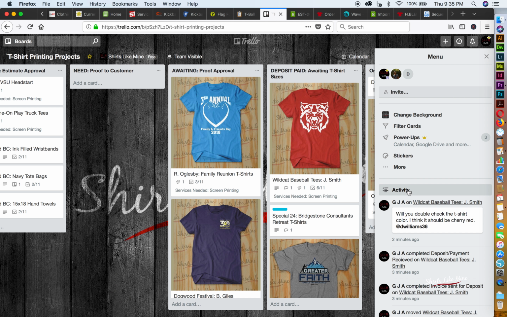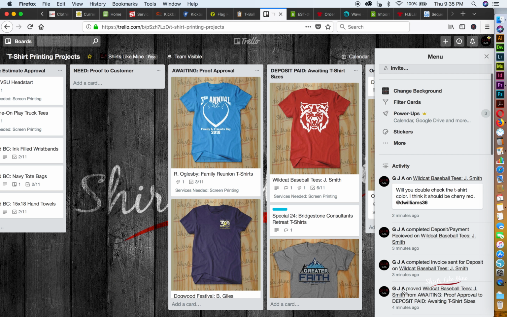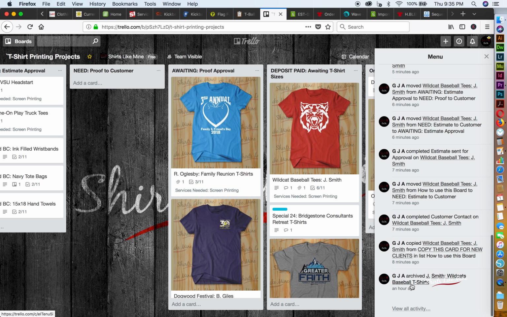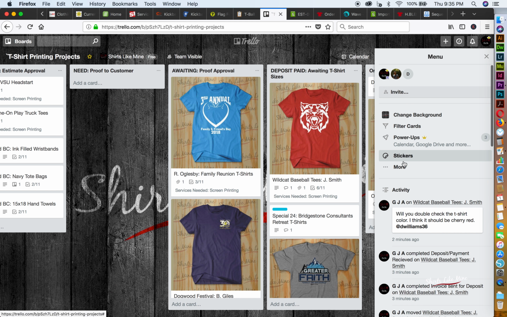It also gives you an overall activity feed of everything that's going on in this board right here. So instead of going back and forth, you can go in here and see what's going on. They've got little stickers and whatnot. I don't use the stickers, and you can filter the cards. You can go in here. That's why I said, if you noticed when I typed it out, I had where you could actually do 5 or 6.